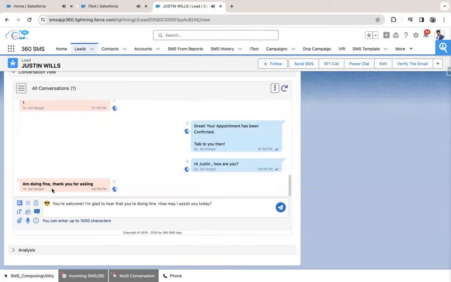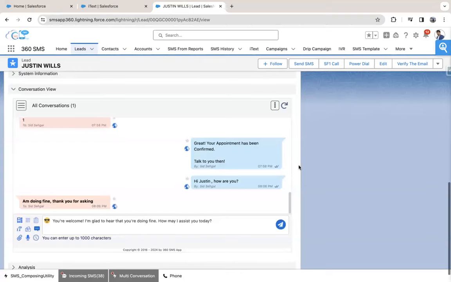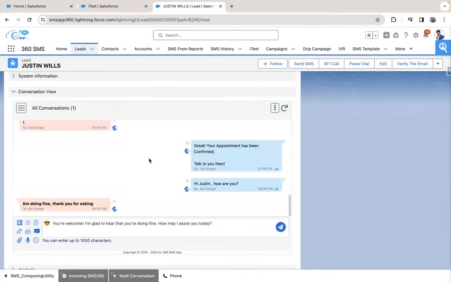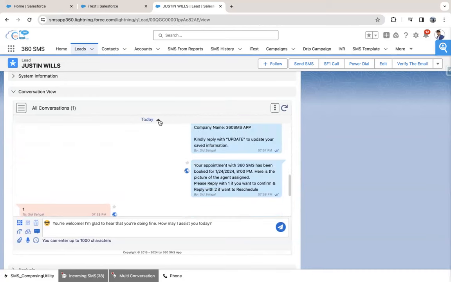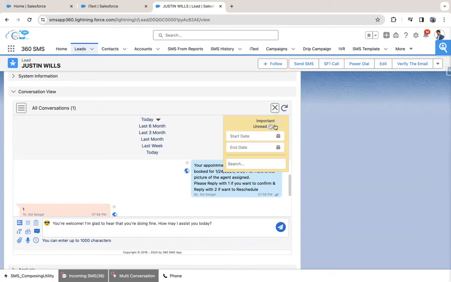Here we go. Also, the conversation view here will keep track of all your incoming and outgoing messages right from the start. You can look it up with a specific time frame. You can look it up with marked messages, date, and content as well.